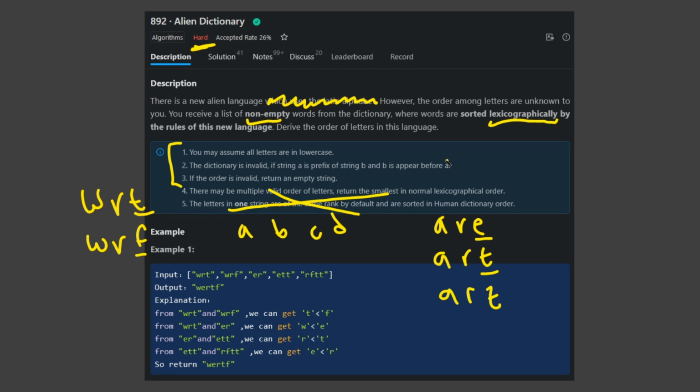And I think this was just a mistranslation because Leetcode is a Chinese website. And I think what they mean here is, let's say we have the word apes. If the next word in the dictionary is ape, then the dictionary is invalid, because in a regular dictionary, apes would come after ape. So if you have an invalid dictionary, then that means we have to return an empty string, because that means there's no actual way to derive the order of the language.